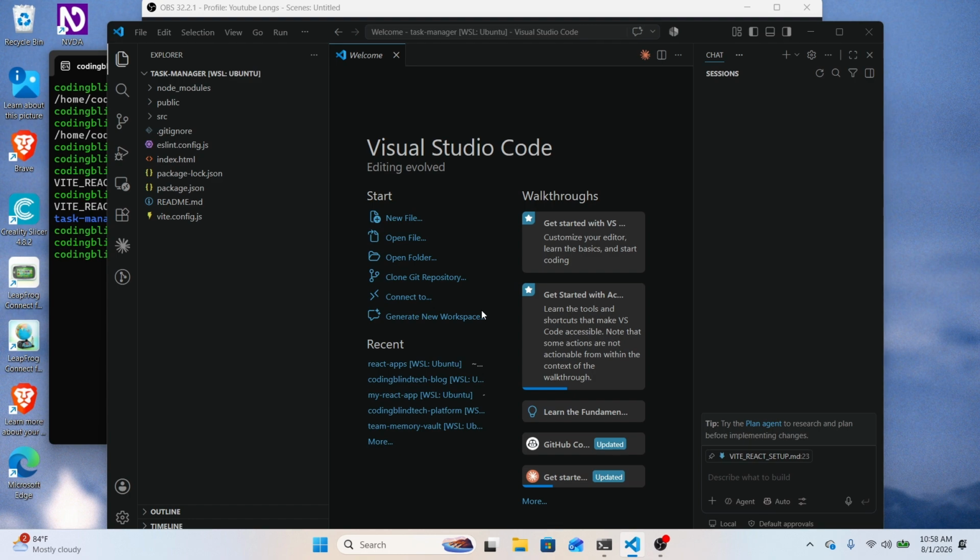So right now on the screen, I'm going to read my title. NVDA modifier key plus T. Welcome, Task Manager, WSL: Ubuntu, Visual Studio Code. All right, so we are in Visual Studio Code, and I have a basic React app up and running, very similar to the one I had in the first video on the console. So what I'm going to do here is open this up in the browser.